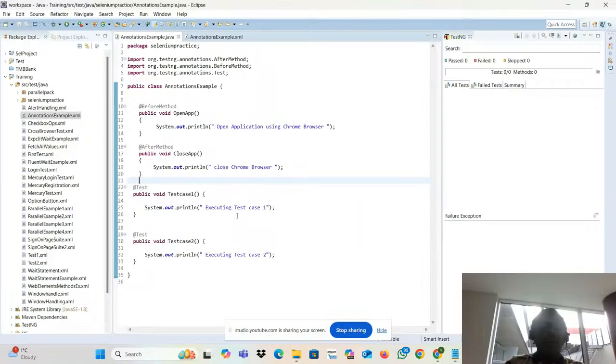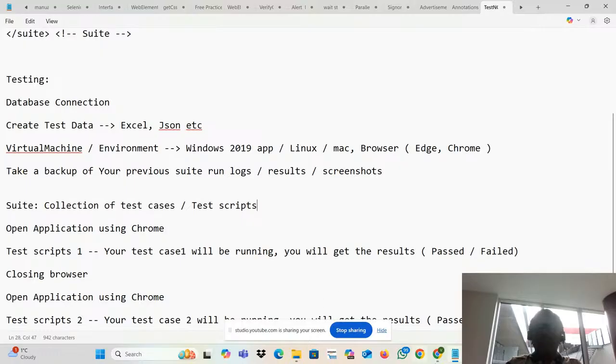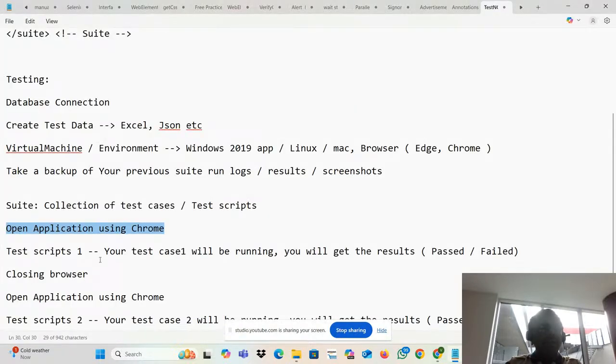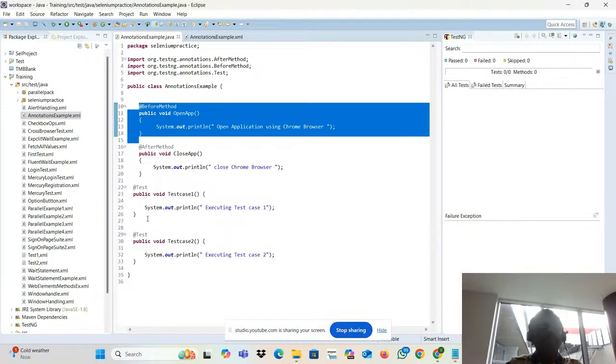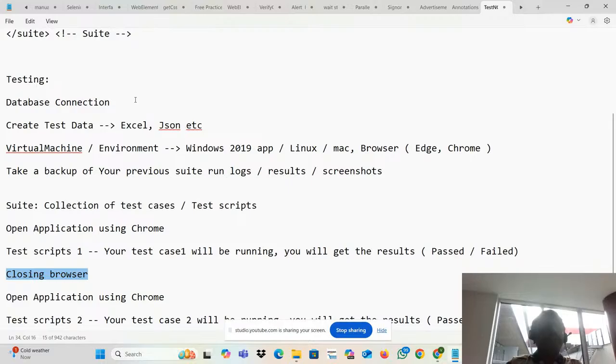Now, how do we relate this to the annotations? Before executing this test case, I have to open the browser. That is already there. After executing this test case, I have to close the browser. That is already there, right? But how to establish the database connections? These are all one-time activities, right? Every time you will not go and establish the connections. Only one time do you have to do it, right?